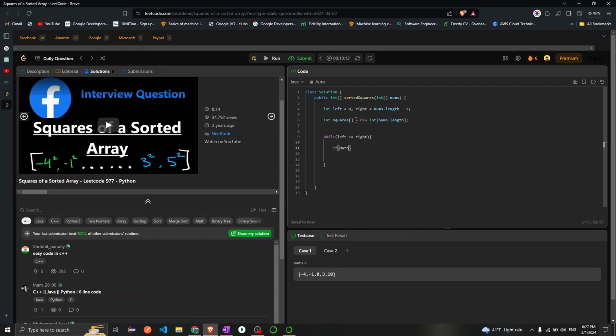Math.abs means even if it's negative, it will give the positive value. If it's positive, it will only give the positive value. Suppose Math.abs of -4 means 4. Math.abs of 10 means 10. Math.abs of 3 means 3. And Math.abs of -1 means 1. It will give the positive value. That's it.